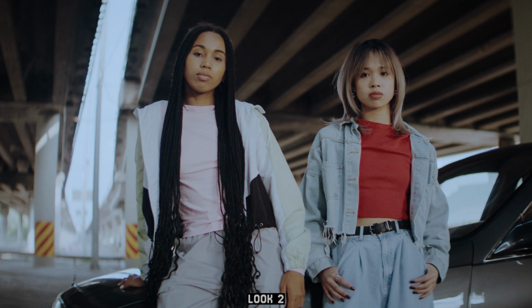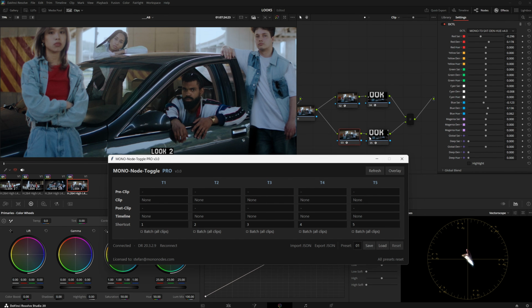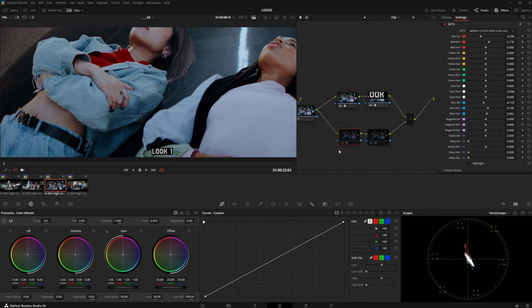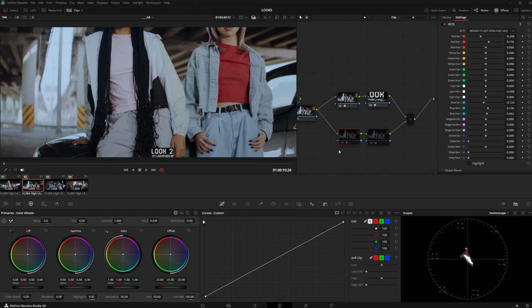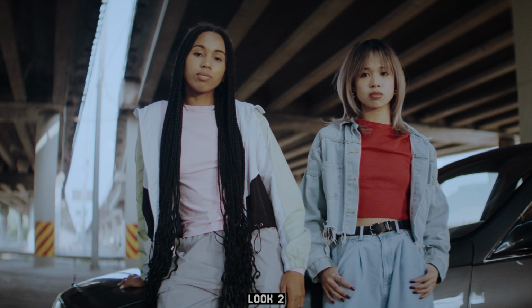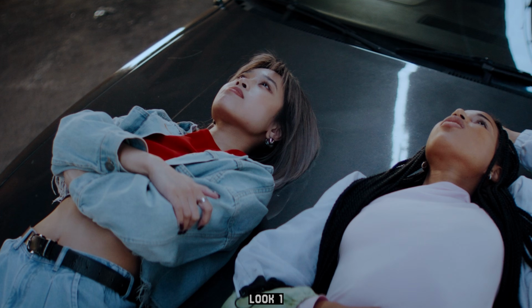Look 1, look 2. Another option is to use Mono Node Toggle Pro. With Mono Node Toggle Pro, I can simply select node 3 and 5. I'll assign them to shortcut 1 and enable batch. With batch enabled, I can toggle both nodes using the shortcut, move to another clip, and their state remains synchronized. And this also works in full screen. So now I can simply press 1 and switch back and forth between look 1 and look 2.